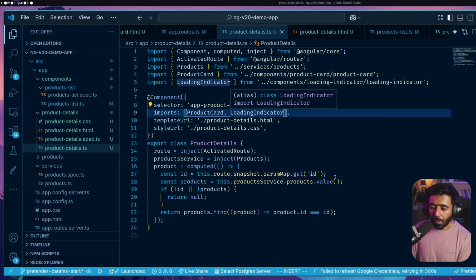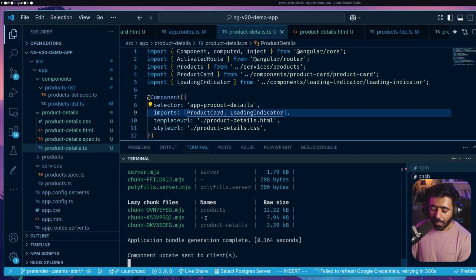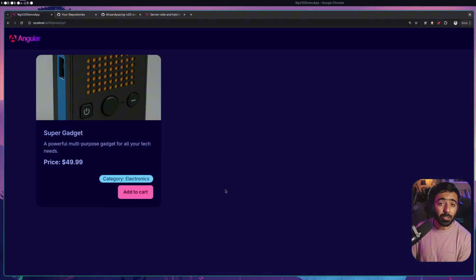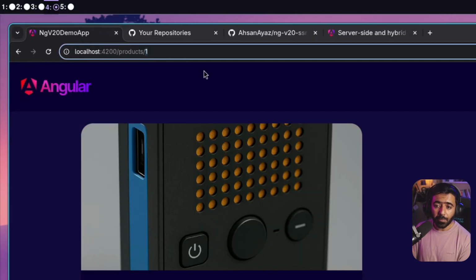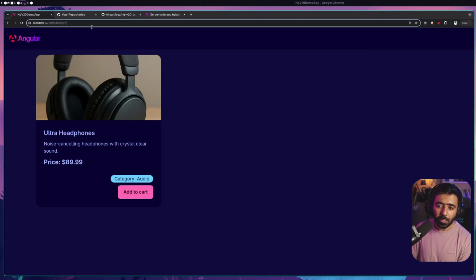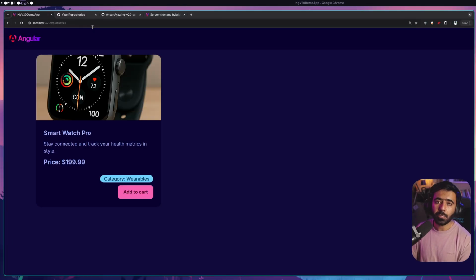So now if I go back to my terminal, everything is green. If I now go back to my browser, you can see already that we are showing the particular product. If I change the ID to 2, we have a different product. If I go to 3, we have a different product, so on and so forth.